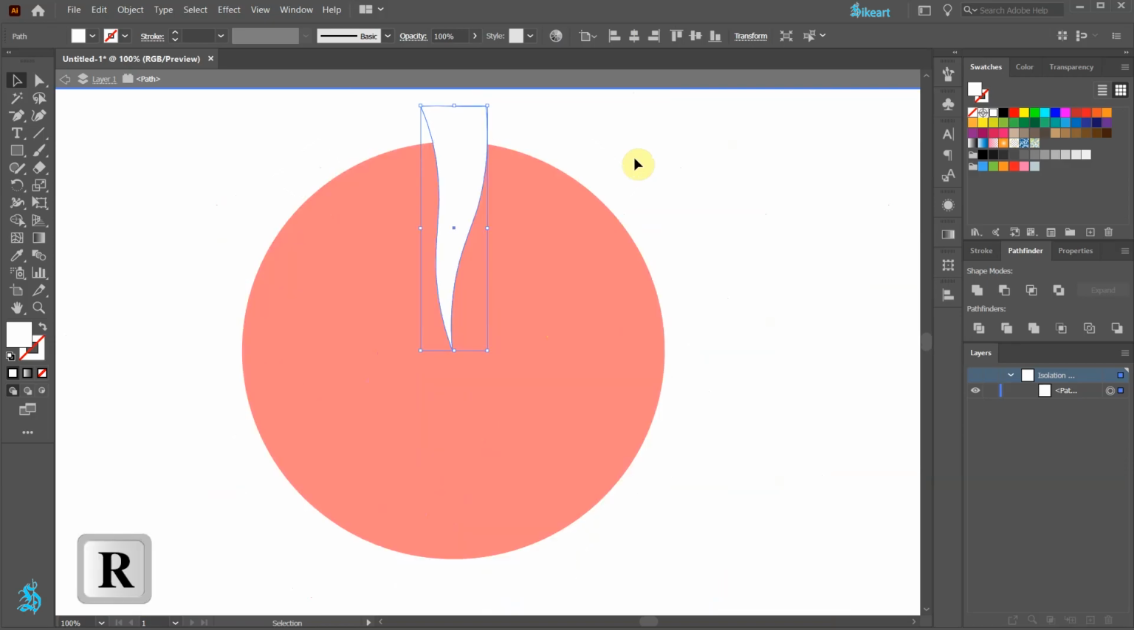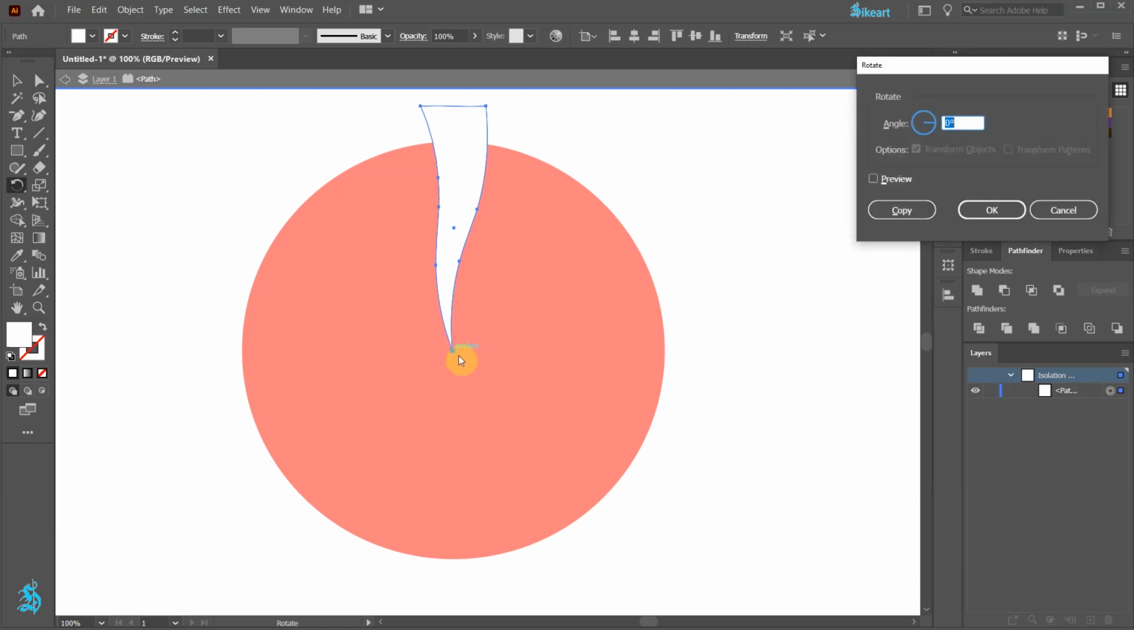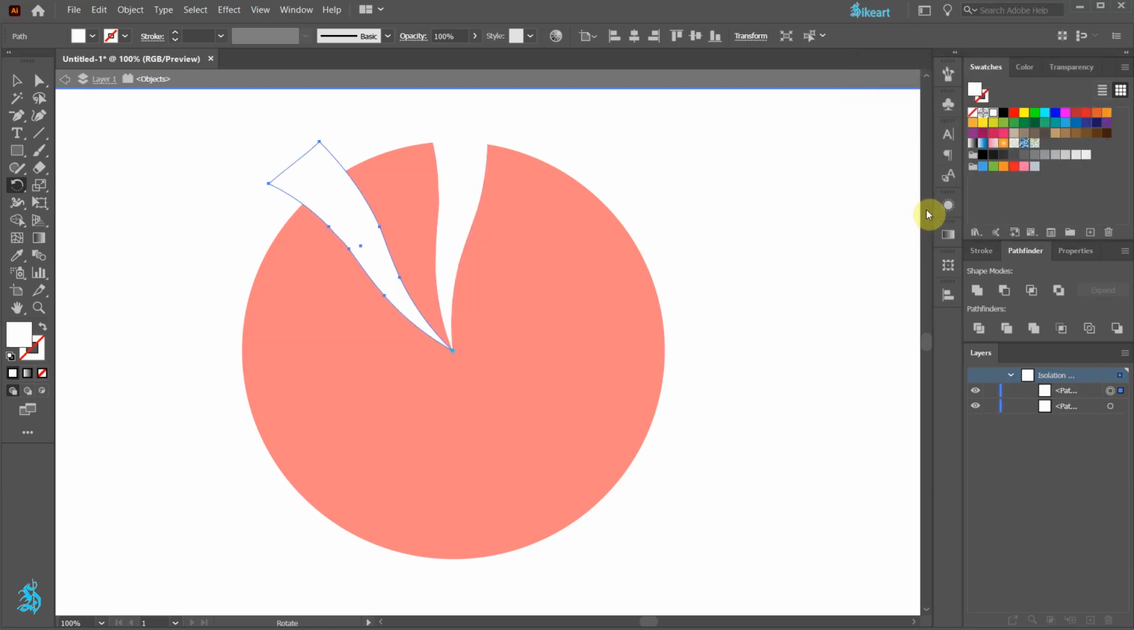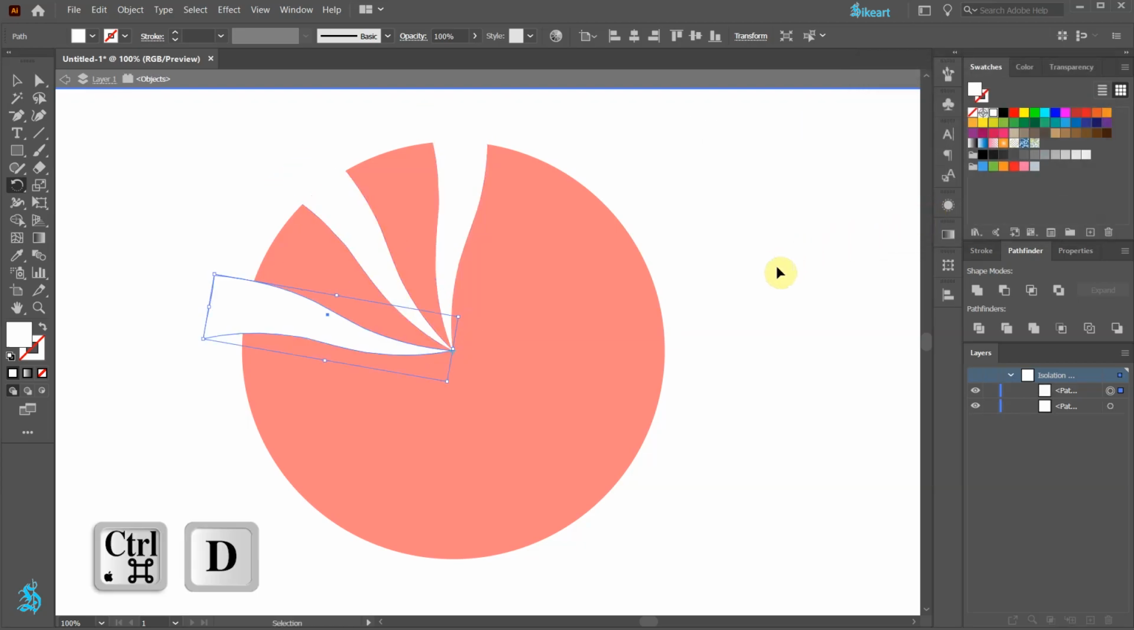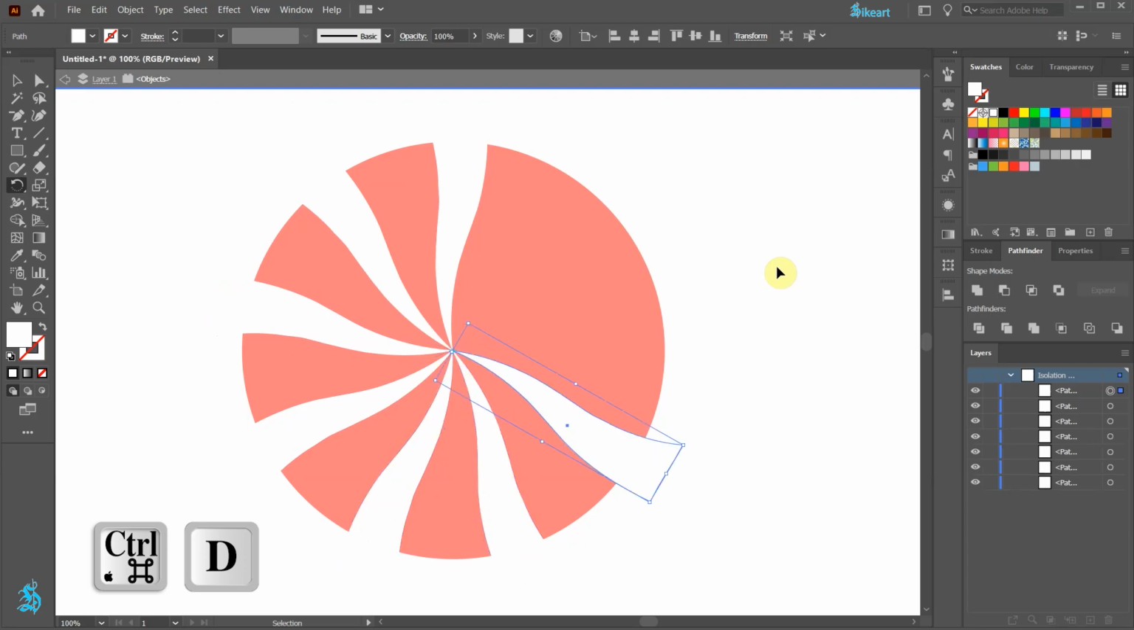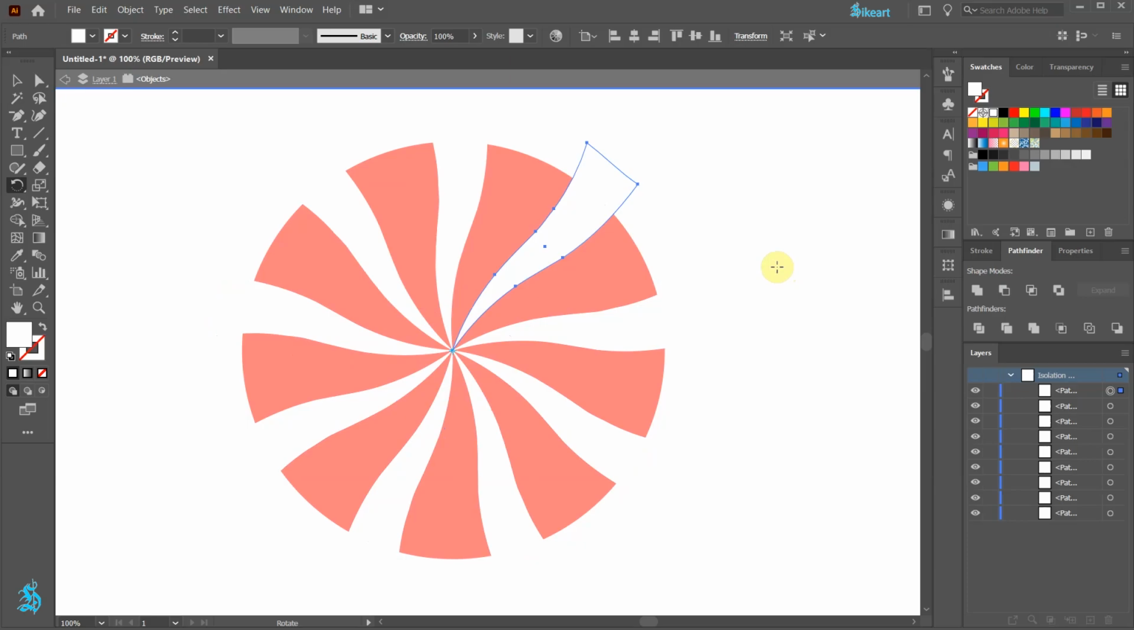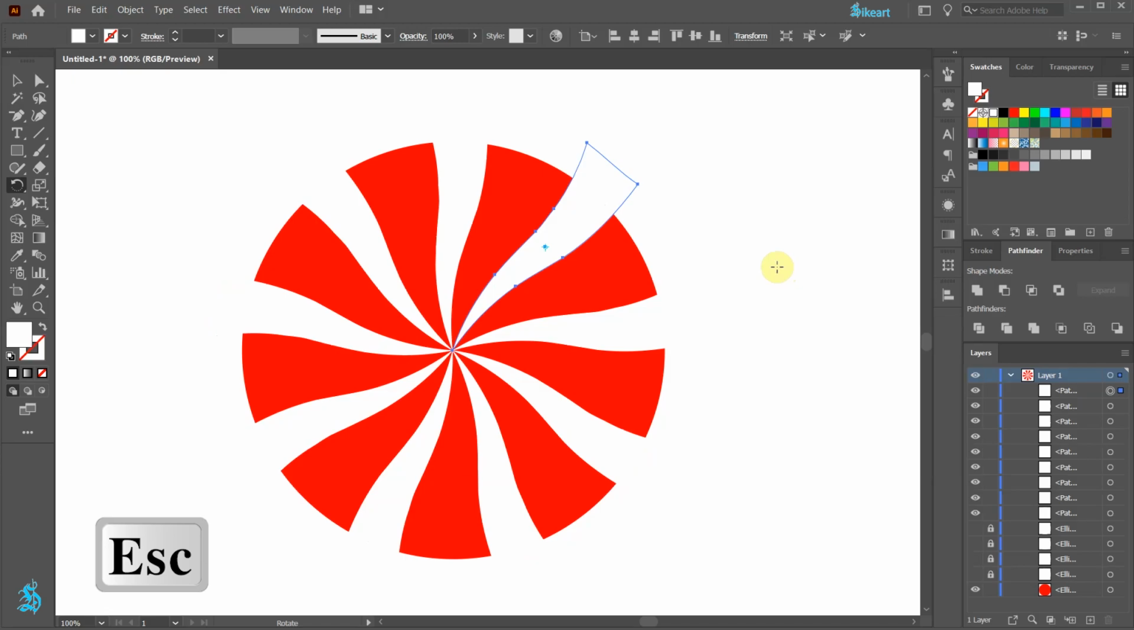First, press the letter R for the Rotate tool, and then, while you are holding down the Alt key, click on this anchor point to set the rotation point. Type 360 over whatever number of copies you would like to make, and then click Copy. Now press the Ctrl and D keys on your keyboard several times to repeat the last step. Let's exit this isolation mode by pressing the Escape key on our keyboard.